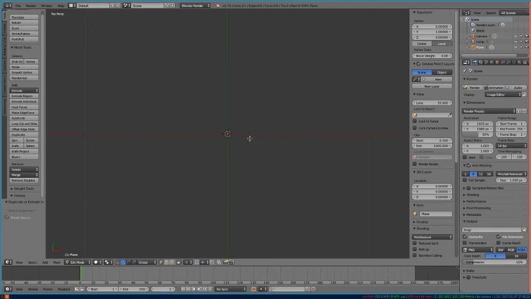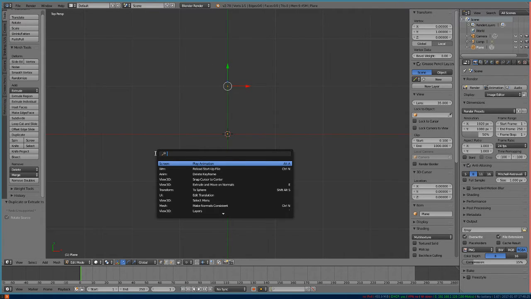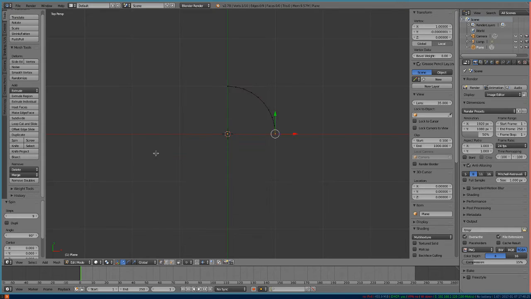Alright, so I want to spin this. There's a spin operator. I want it to go 360 degrees. 2, 3, 4, 5, 6, 9. Okay, so I want, well, 6 would give me a super hexagon, but I want a circle. So, what, 36?